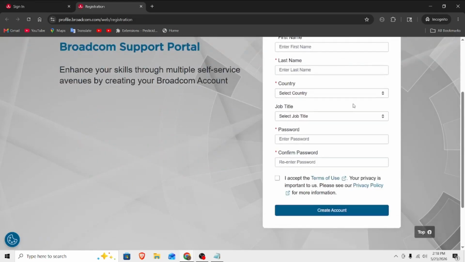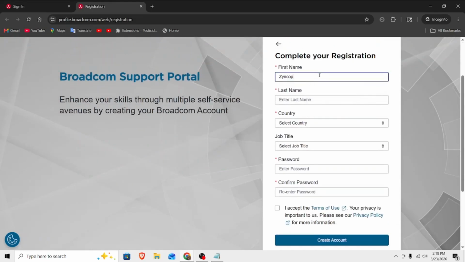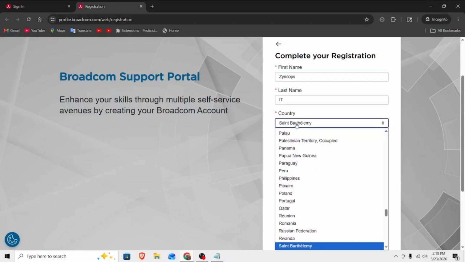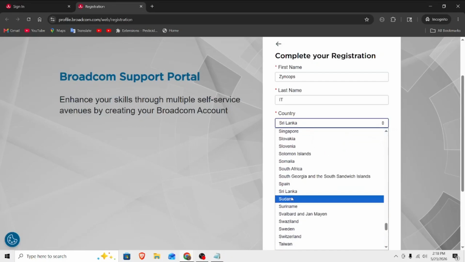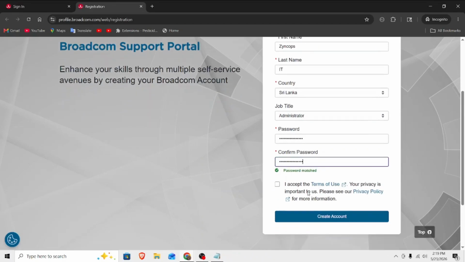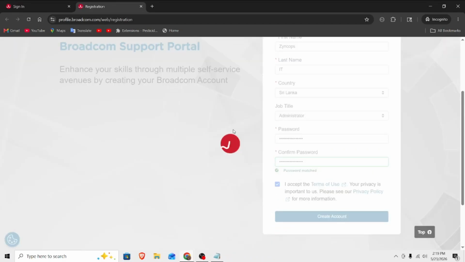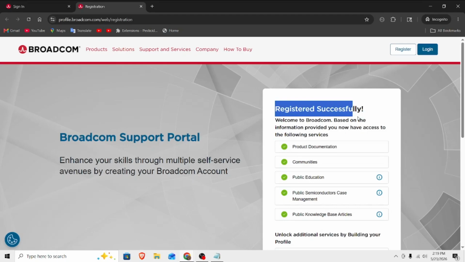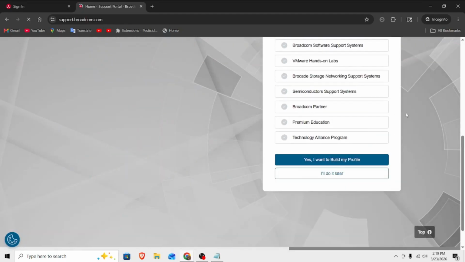Time to finish up the profile. Fill out this form with your first name, last name, country, and job title. Then create a strong, secure password, type it again to confirm, and hit submit. Look at that, registered successfully.